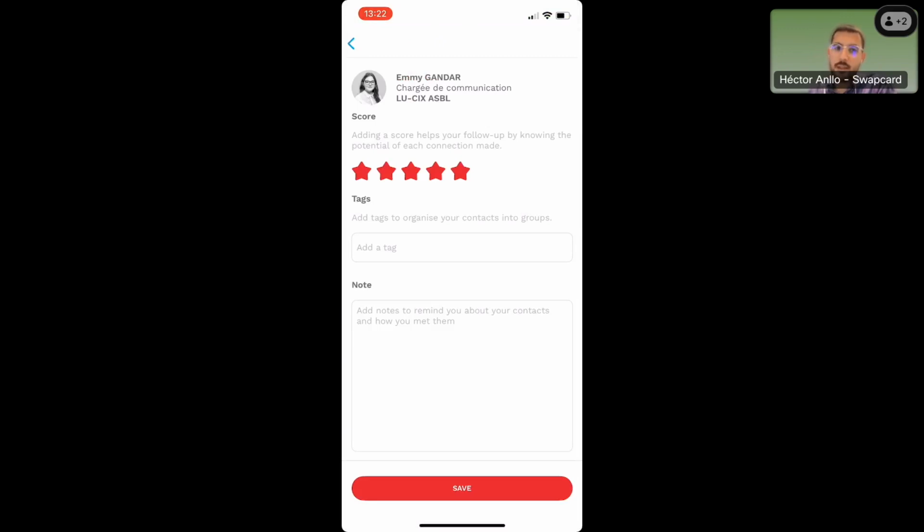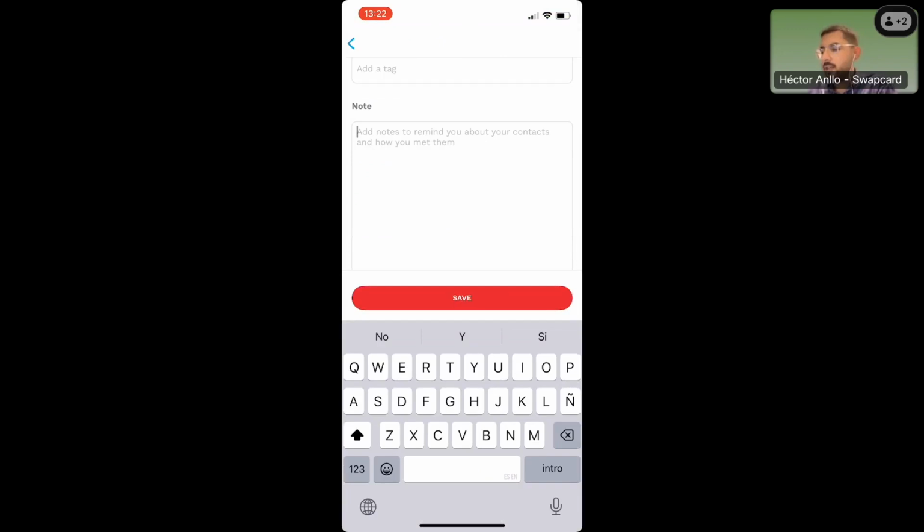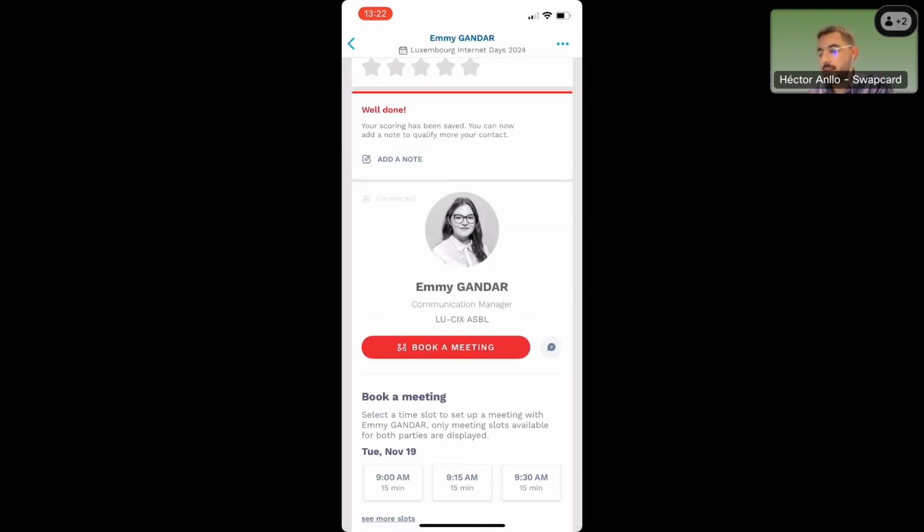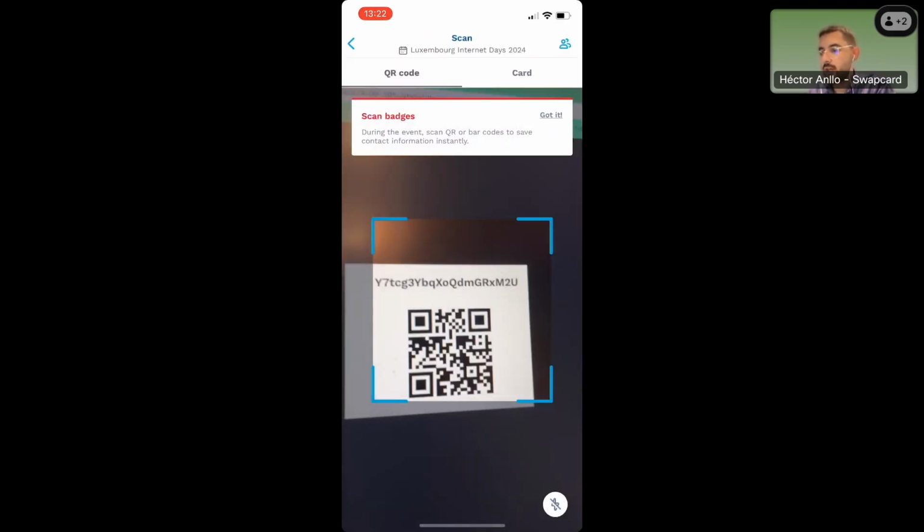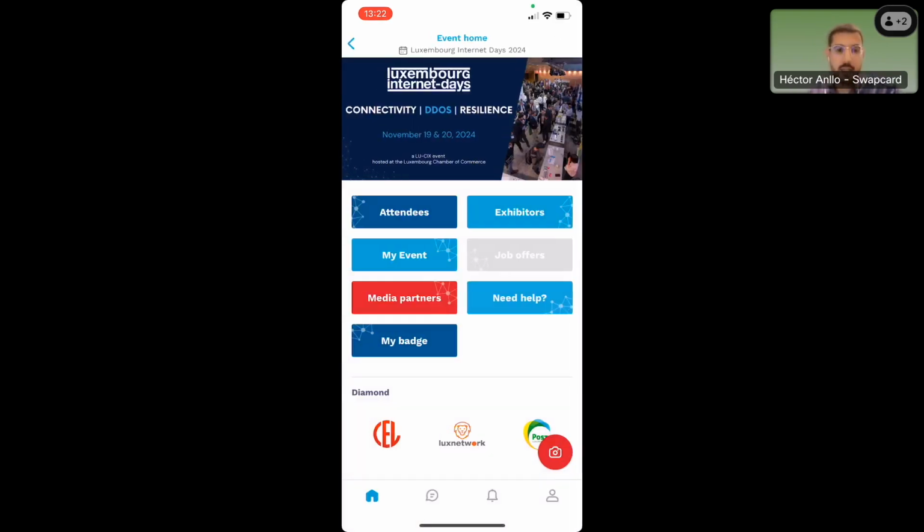I can tag the contact to follow up later, and I can add a note. For example, if I need to send Emmy some documents, I can type that here, and then these notes will be available on the Excel file that you can download from the exhibitor center. So this is pretty cool, and the information will be stored on your device as well. You created a connection by only scanning a QR code, and this information will be available for you later on.